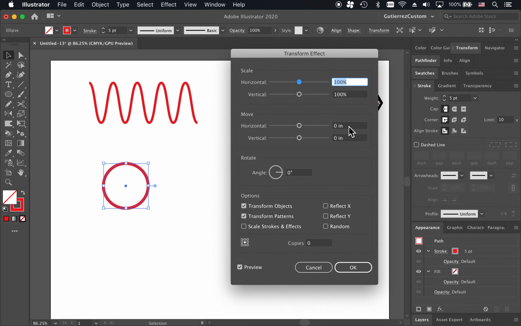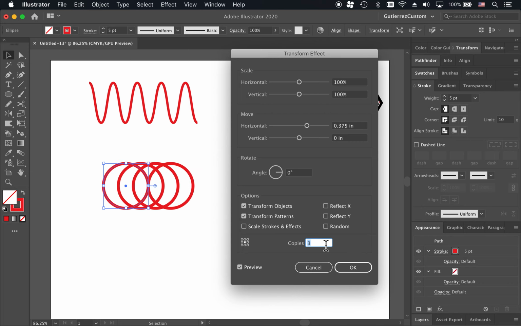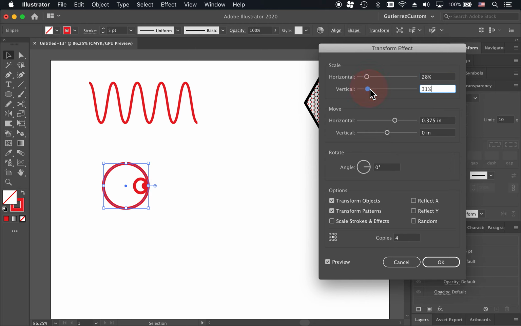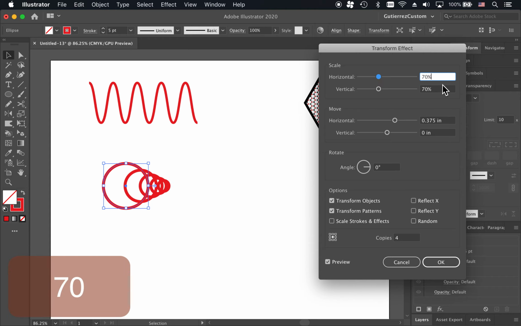we can do things like move it in space. Right? Now the nice thing is that, notice this section down here with copies. If we increase the number of copies, it'll continue to apply that transformation. Now another thing we can do is we can actually change the scale each time it makes that duplicate. So we can actually shrink it. Maybe that's too much. Let's do 70%. Notice that each time I duplicate, we're making a smaller and smaller circle.